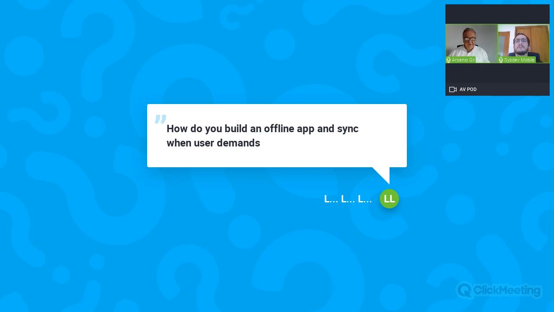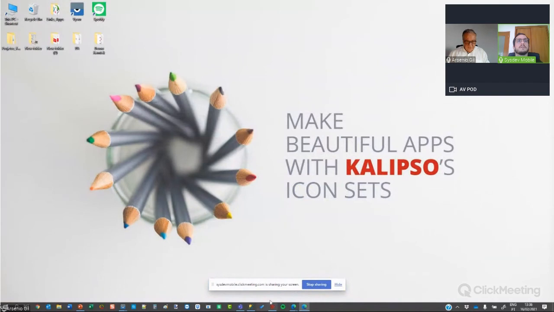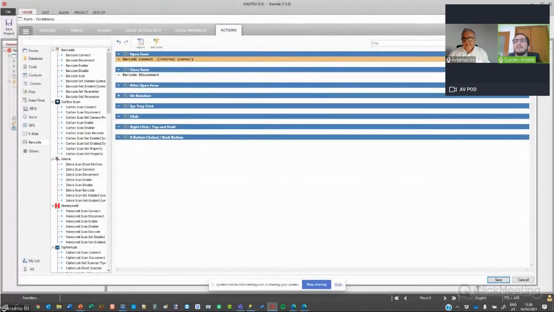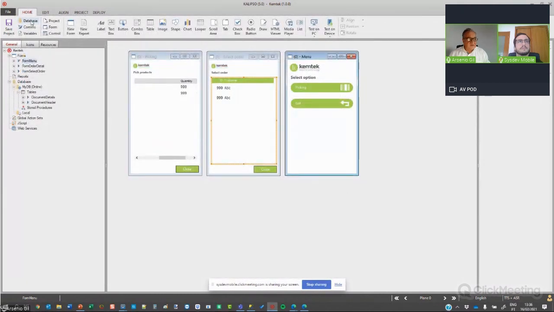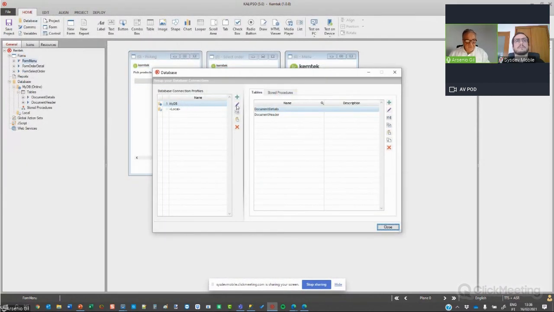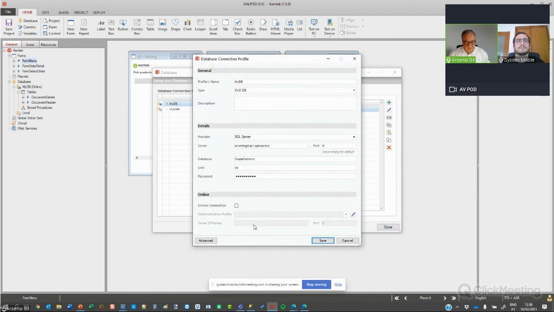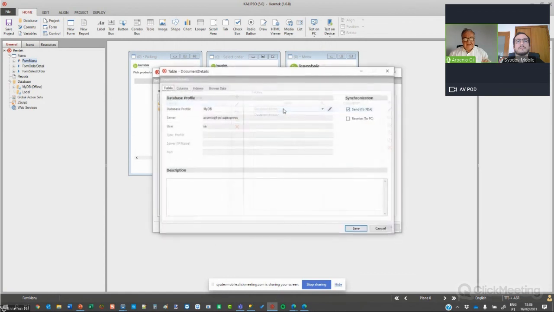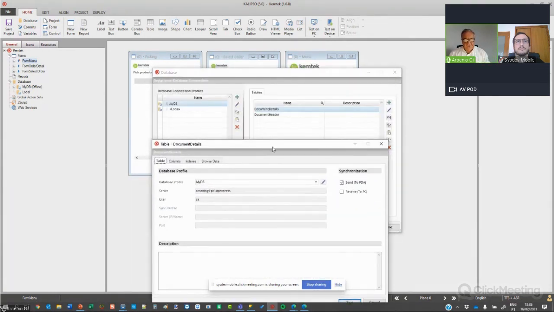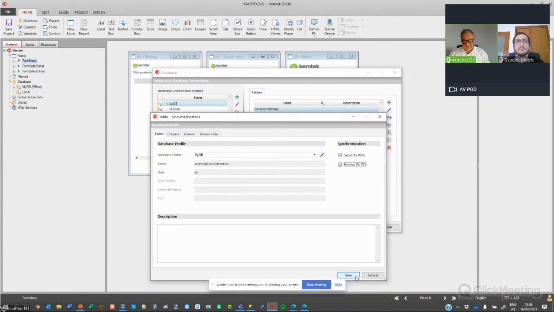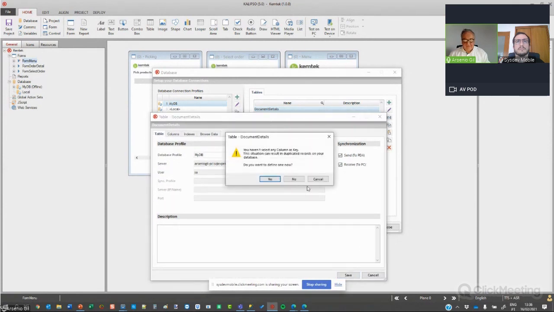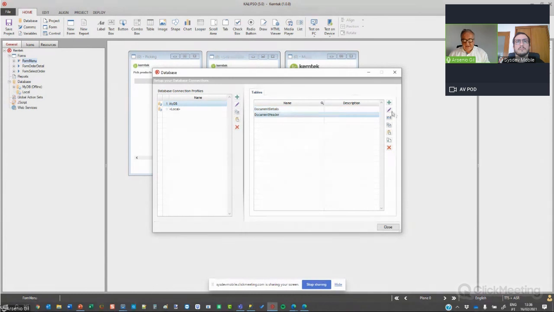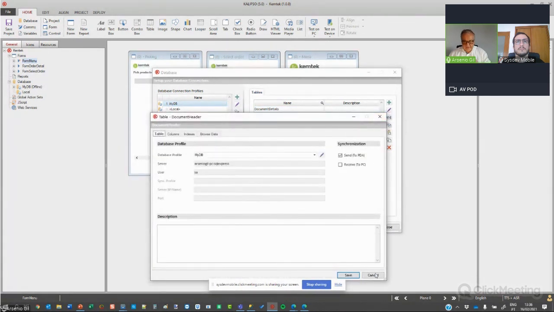How do you build an offline app and sync it when the user demands? Let's do that. Let's go here to database, my profile, and online, offline. If I select offline, I need to define the sense of communication of each file. In this case, I want it to be both. And in this case, it will be only to send to my device.